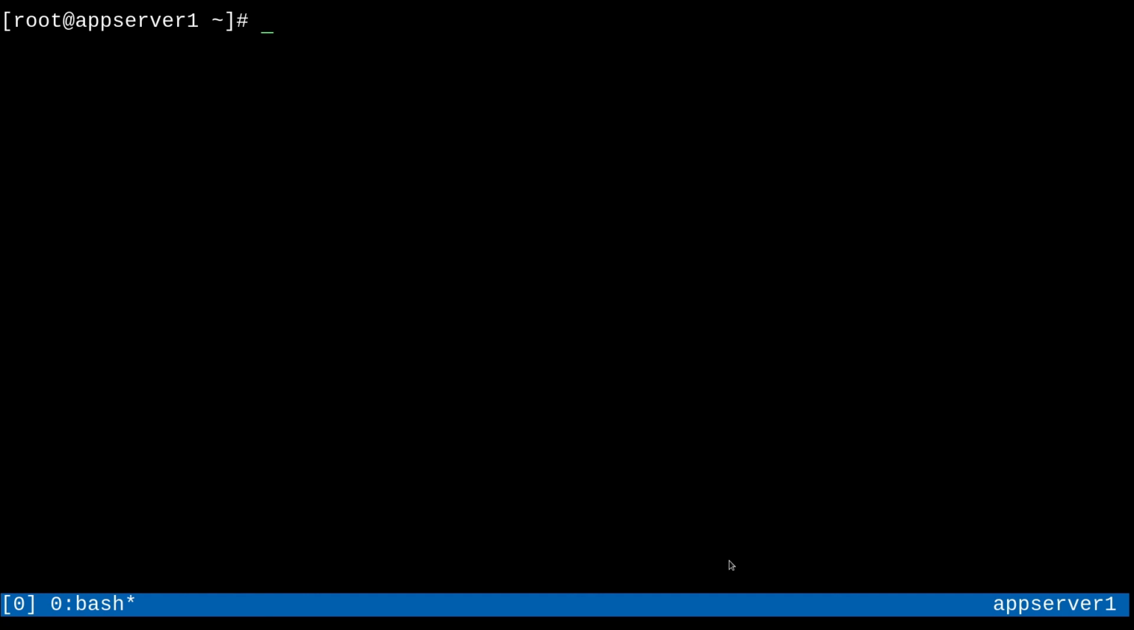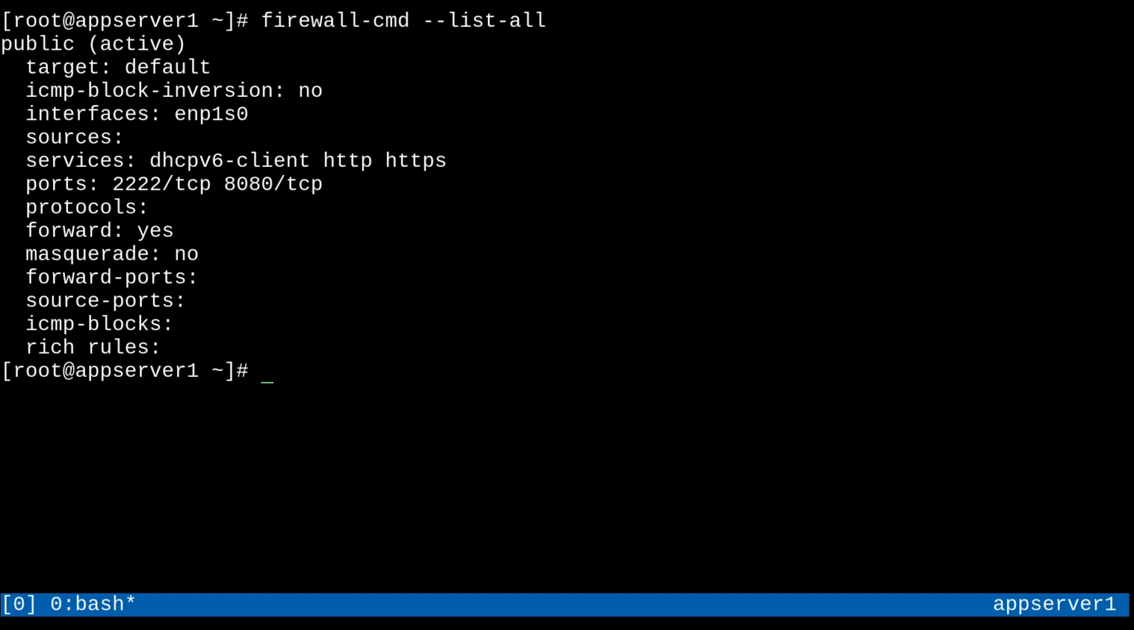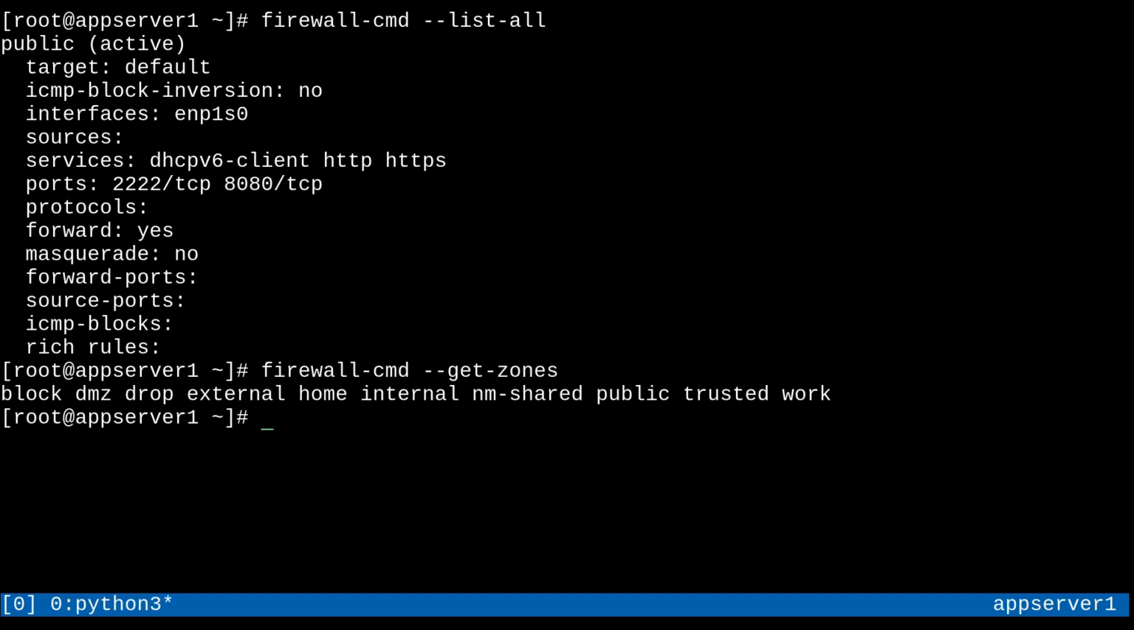So just to show you now, if I run a firewall-cmd list-all on my default zone, we can just get a feel for how this machine works. I didn't change it from last time. And yeah, so there are some web services enabled, like HTTP, HTTPS, and 8080. Just wanted to point that out. And moreover, if I do a firewall-cmd get-zones, right here we have the standard set of zones, nothing fancy.